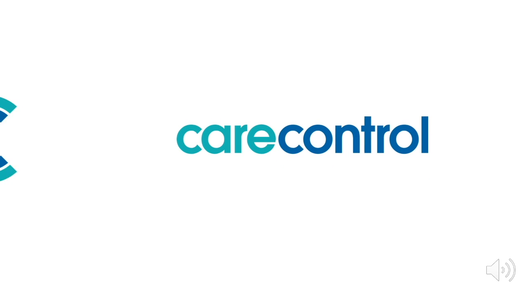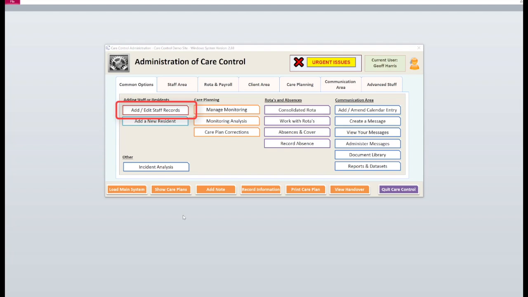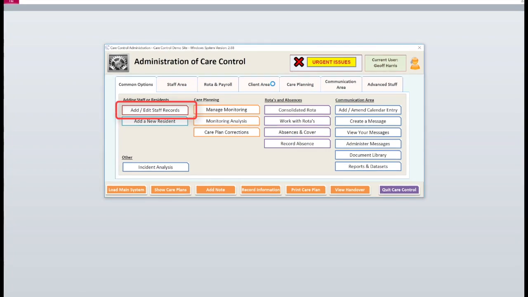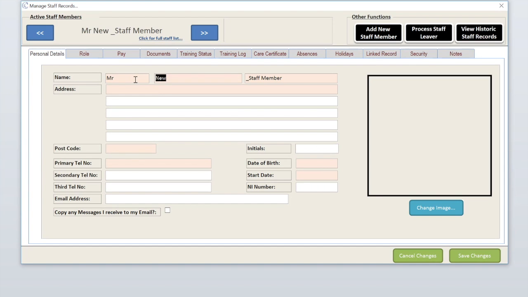As part of preparing to create your first rota, it may be wise to create a placeholder staff member. This is a staff member that you will use on your rota to assign shifts that you are unable to assign to actual staff. To do this, you simply need to go to the Add Edit Staff Member option and then select Add New Staff Member.